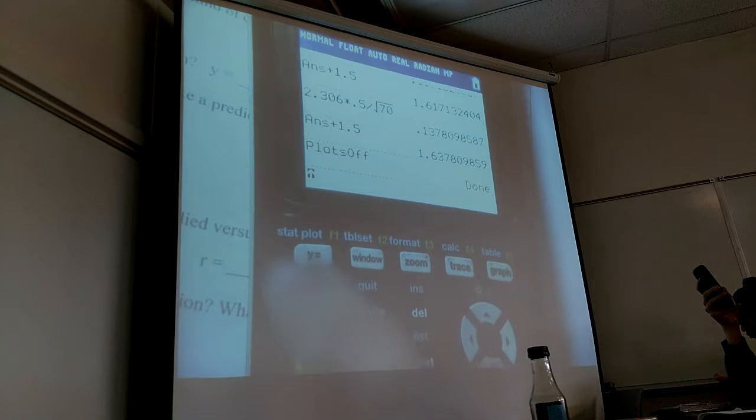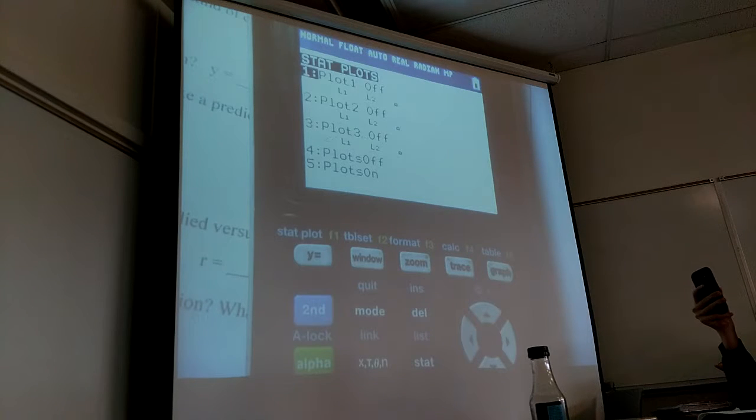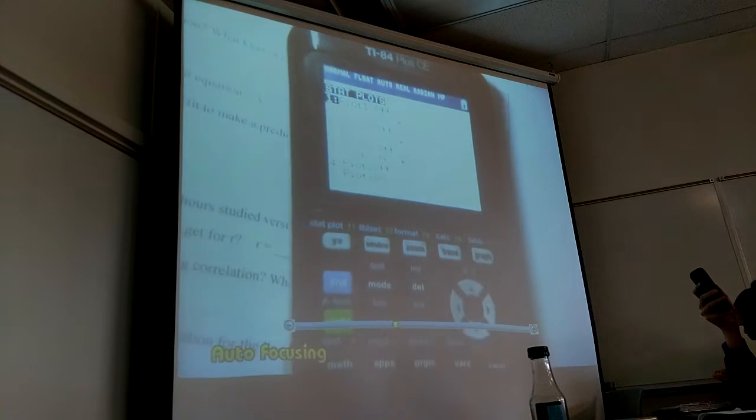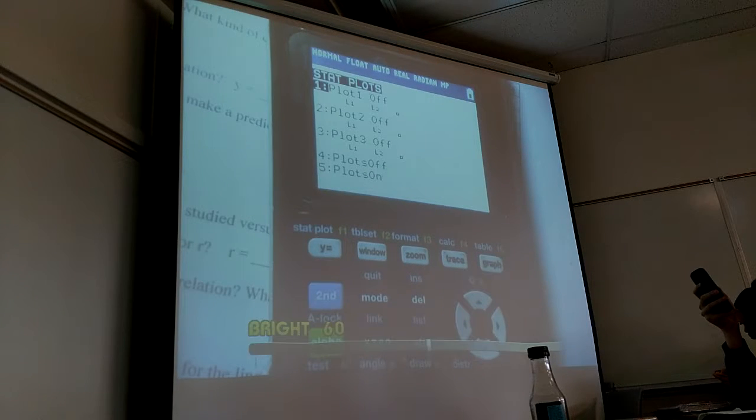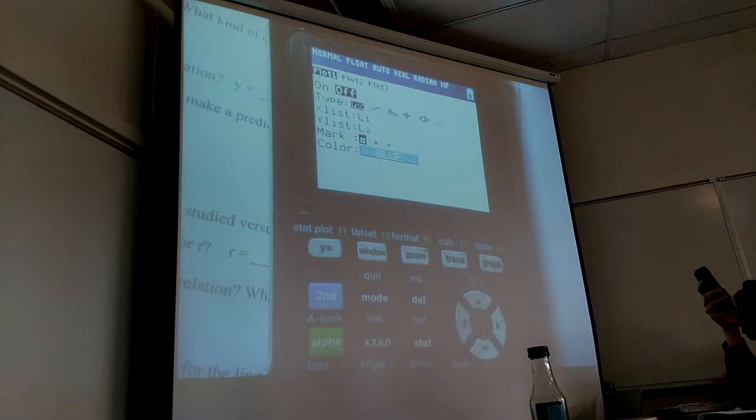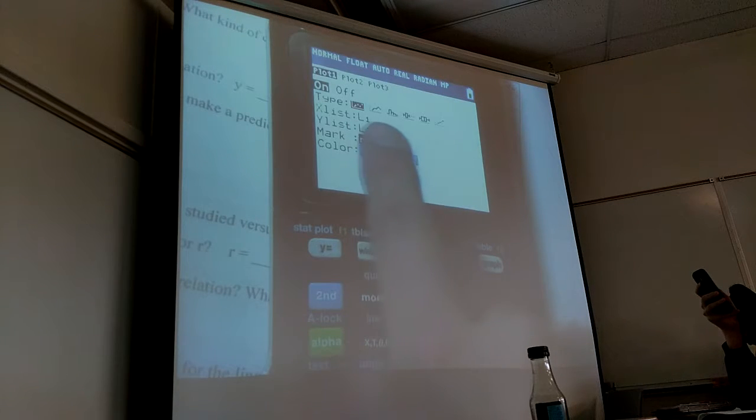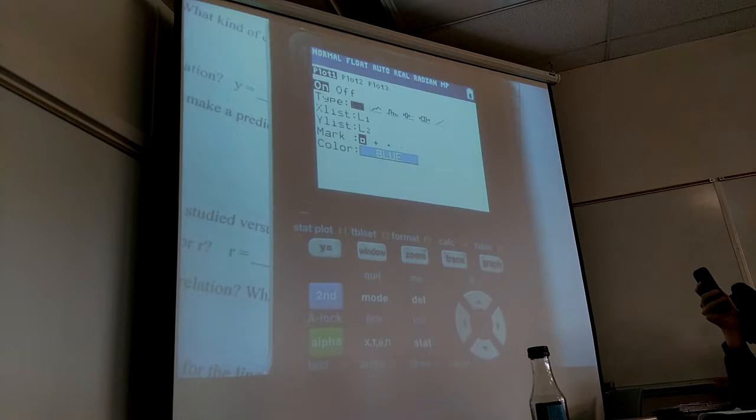Now go back in, second stat plot. Let's go into plot 1. So just hit enter for plot 1. Turn that on. I want a scatter plot, is what it's called. I think we talked about those before. Scatter plot is just the XY plot. I think we did that back in chapter 2. Notice how it could also make histograms and box and whisker plots for you.